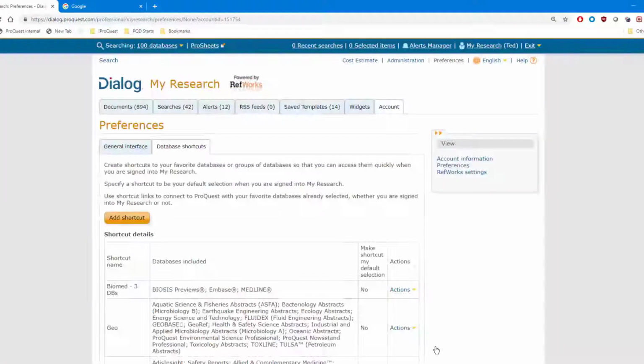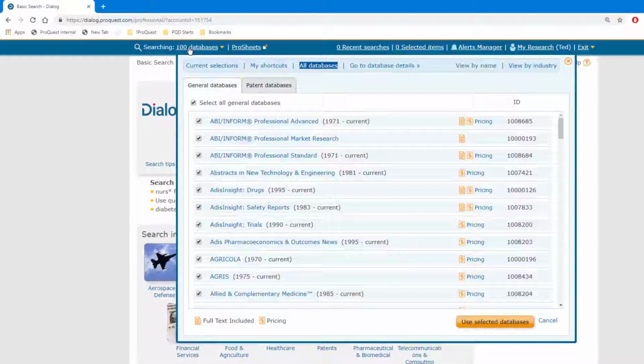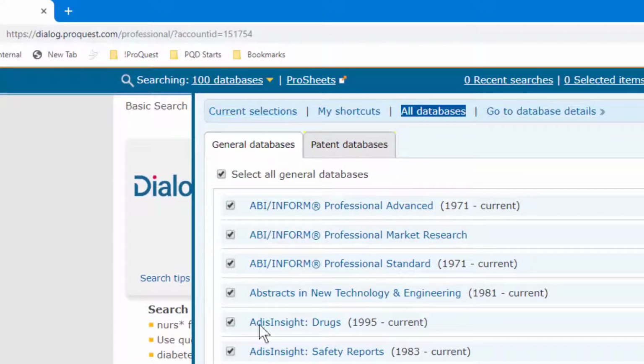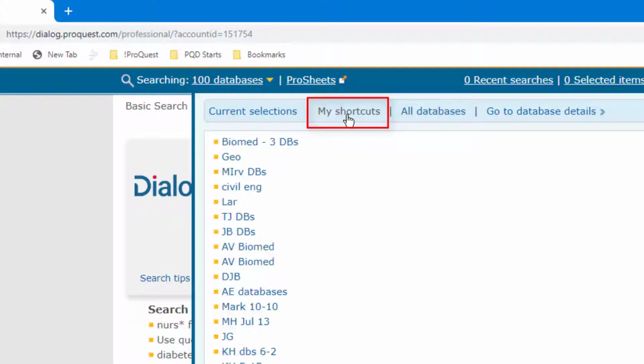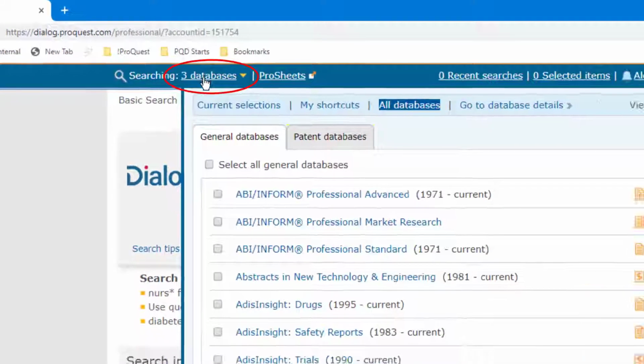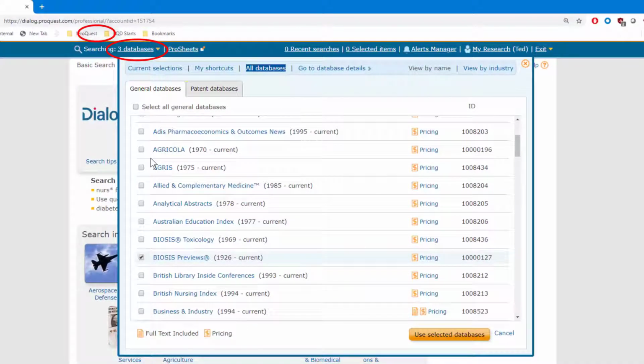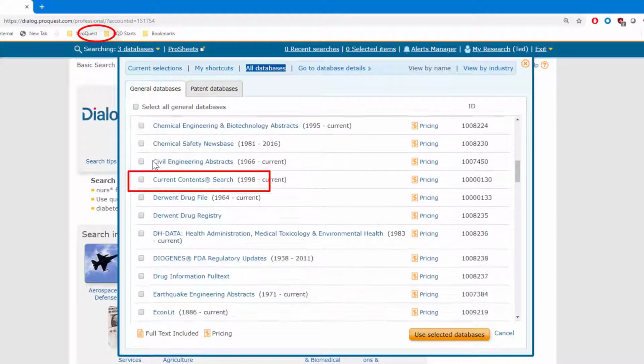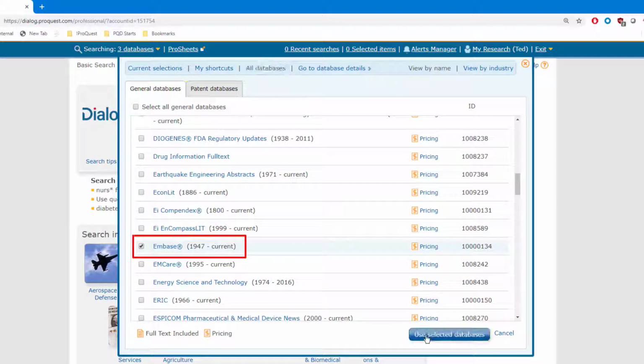Let's go back to the search page. I'll click here to get the drop-down list, but instead of going to this list to select my databases, I can go to this link here. It's called My Shortcuts. And when I click there, I will see all of these shortcuts, including this one here on top, Biomed 3 databases. One click, and there I am in just these 3 databases. And I'm ready to do my search.